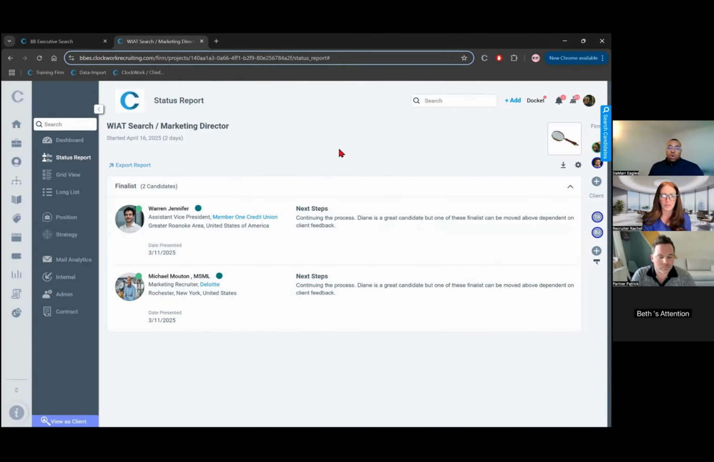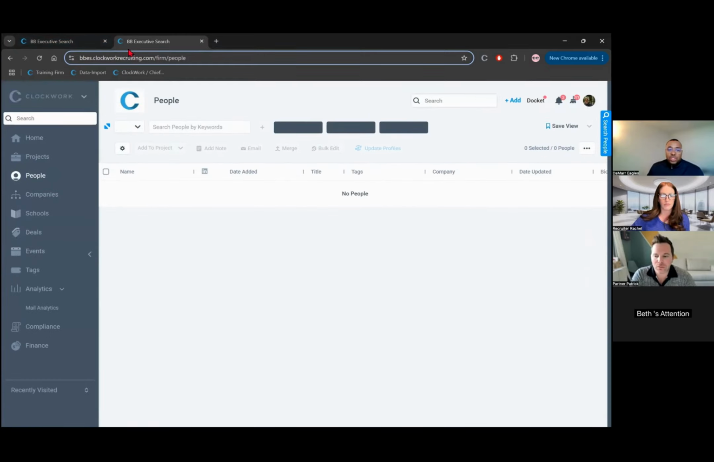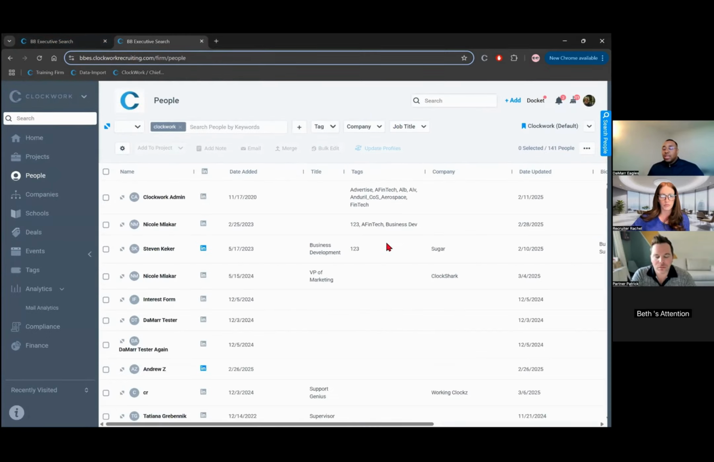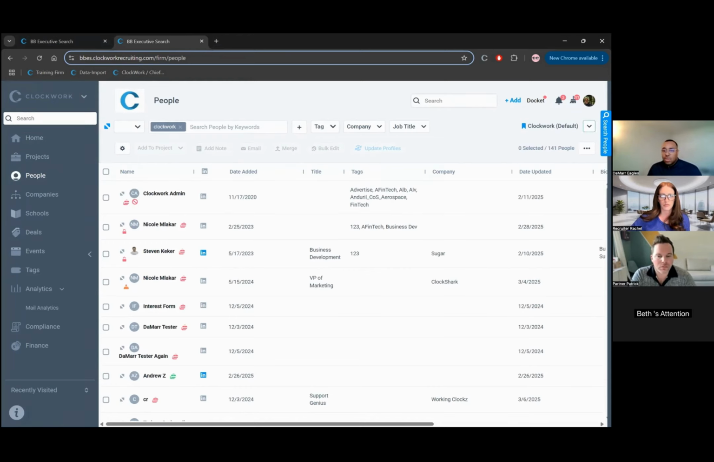Awesome. So with that being said, talking about a person and an actual candidate record, we're going to take a step back here and we're going to navigate to the people view so we can actually discuss the search function and how to get candidates into your projects.